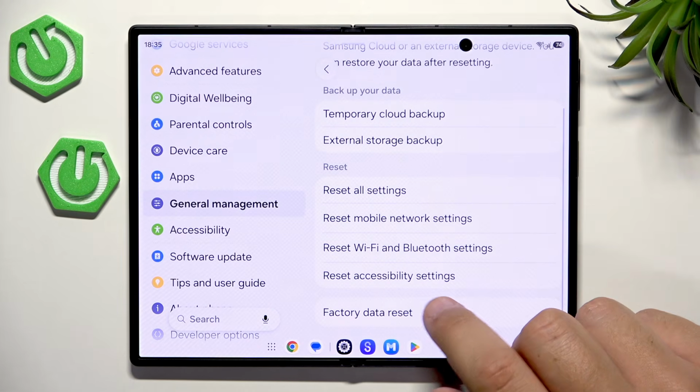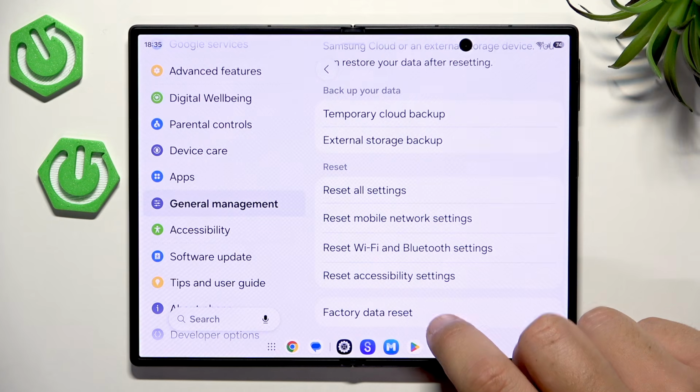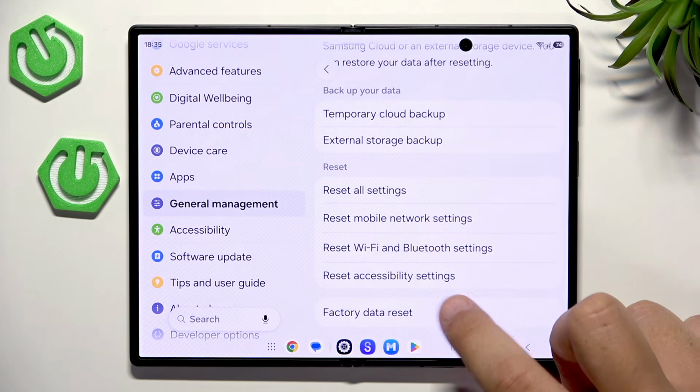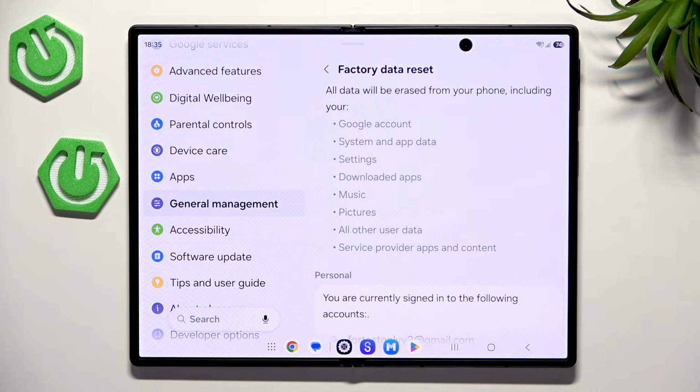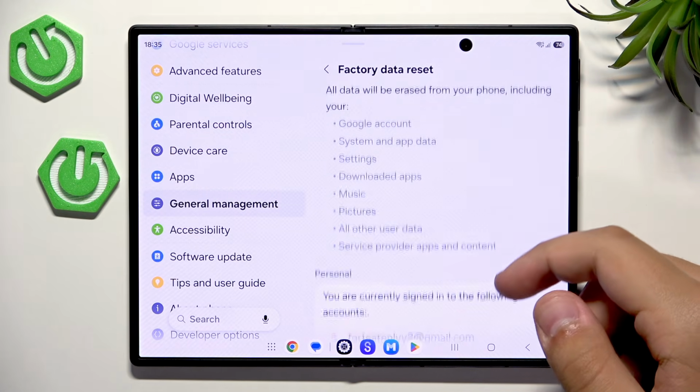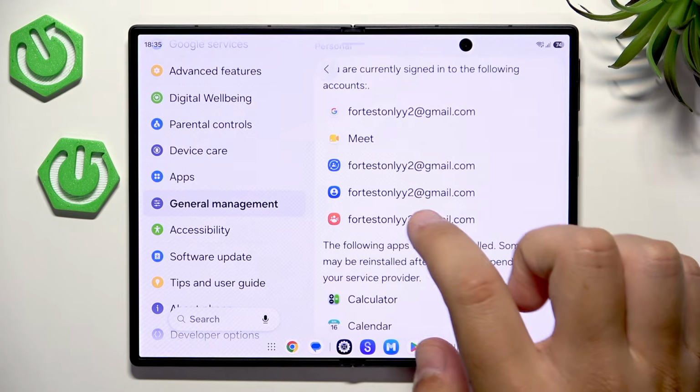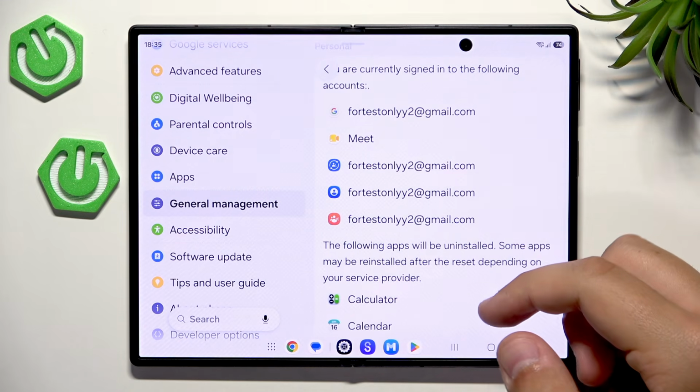You can go over and simply scroll to the factory data reset in general management. Now, don't you worry, because it will delete everything. And as you guys can see, it even tells us our accounts: the Samsung account, the Google account, and etc.